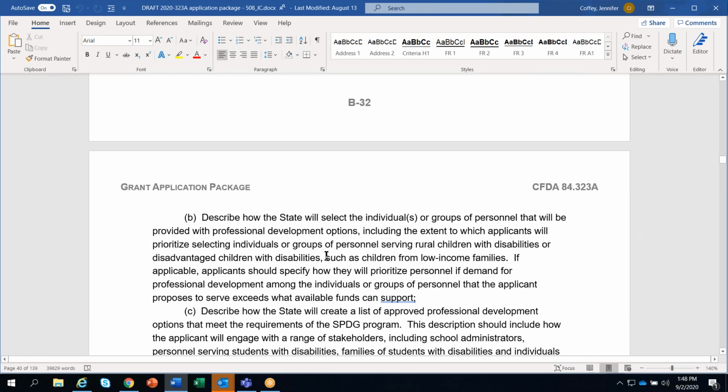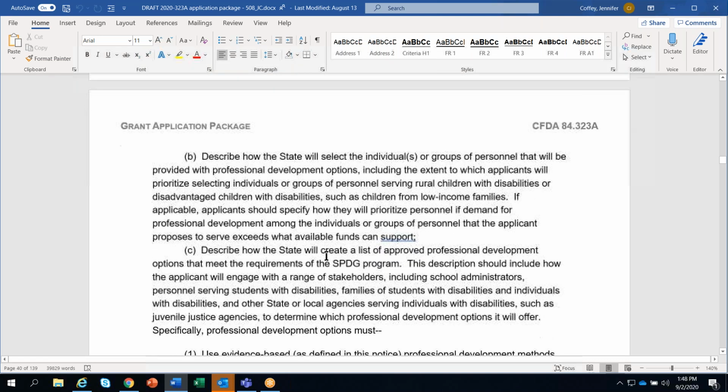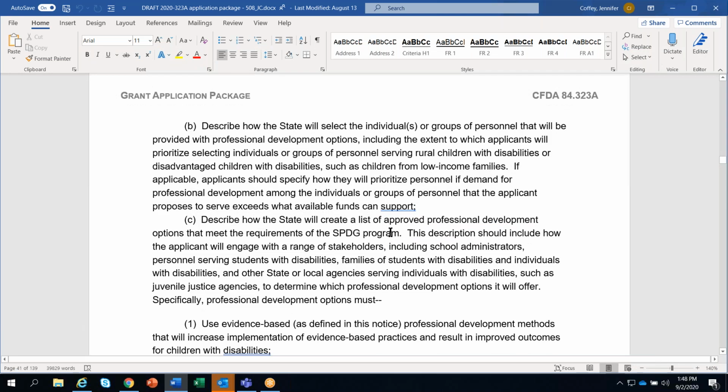So how are you going to choose those personnel? Are you going to prioritize certain groups of personnel who are serving children in rural areas, or personnel serving children from low-income households, or disadvantaged children with disabilities? So how are you going to select who's going to receive this support? How are they going to choose the professional development? It talks about having a list to choose from.